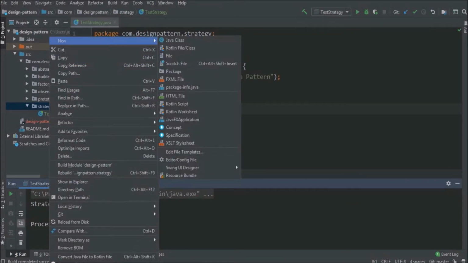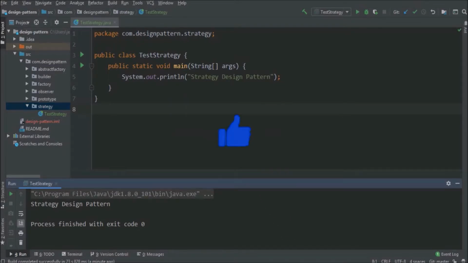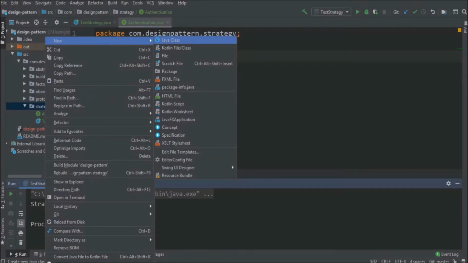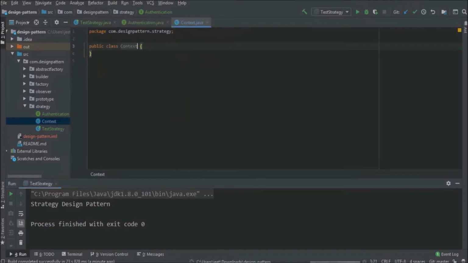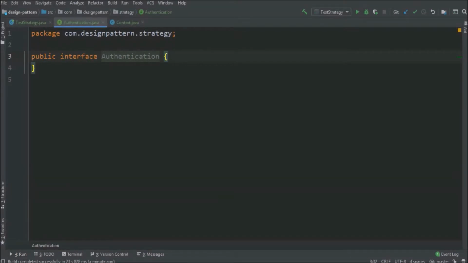Let's create an interface and the interface name, let's say authentication. As I said earlier, we require a class that helps us to delegate the authentication based on the user input. The class name should be quite self-explainable. So let's create a class and the class name, let's say context. Later we will implement the code for this class. Now let's focus on the interface which we just created. So this interface will contain only one method and the method name, let's say authenticate. This method will not return anything and will not accept anything as a parameter.